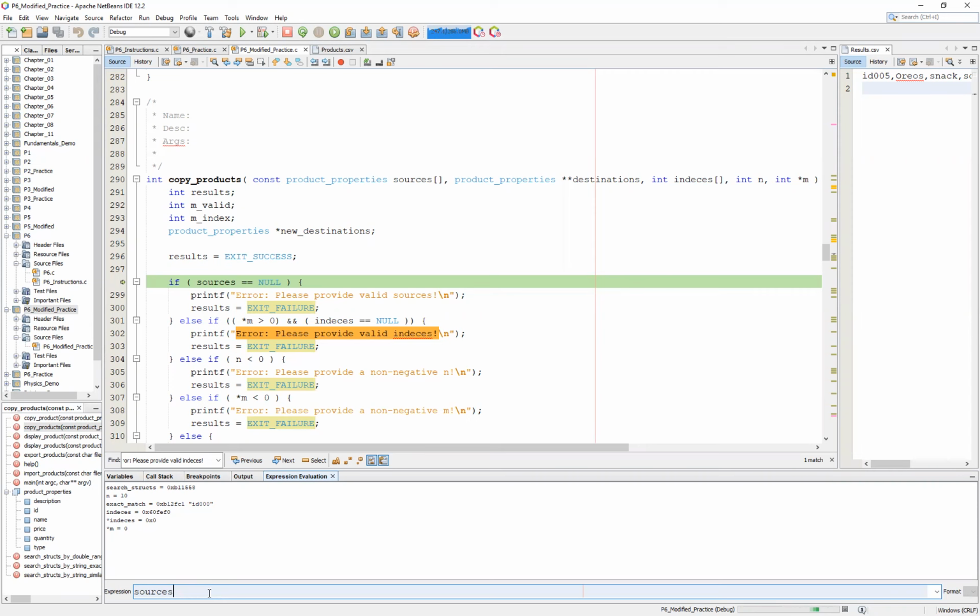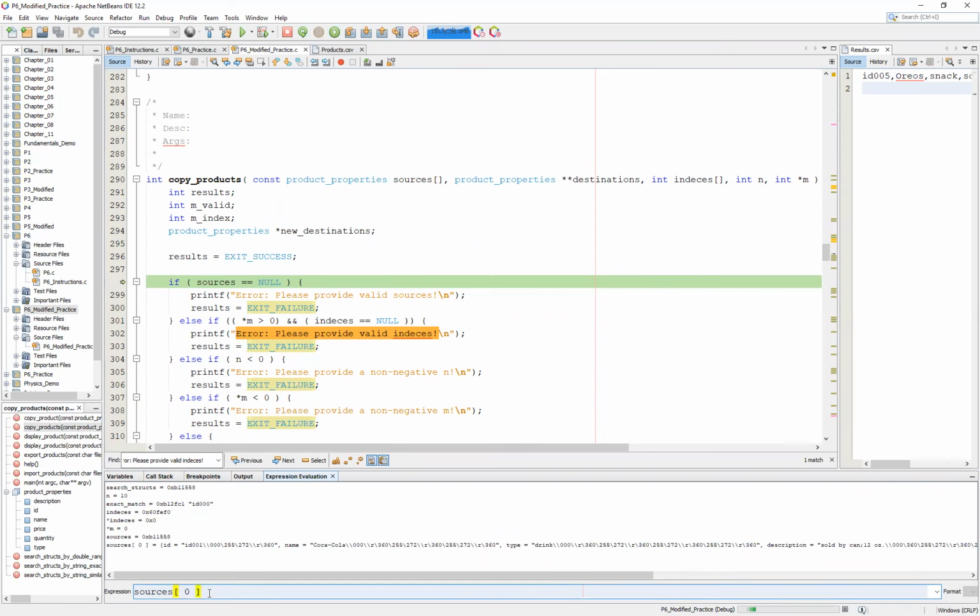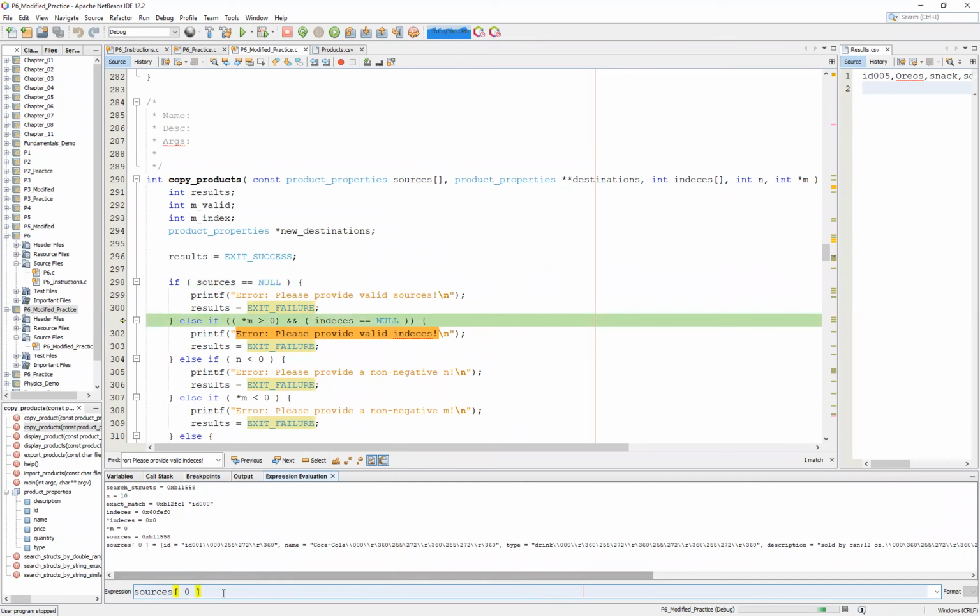So if we look at the sources, we have that is actually has a value or an address associated with it. I can spot check one of these by going to the source is 0, and you can see that I'm actually getting the 0th element, which is fundamentally in our import results. So that part seems to be fine. So if I step here, that's good.